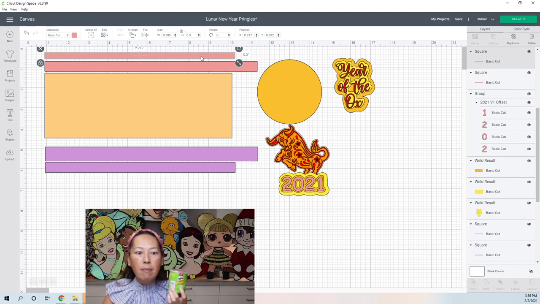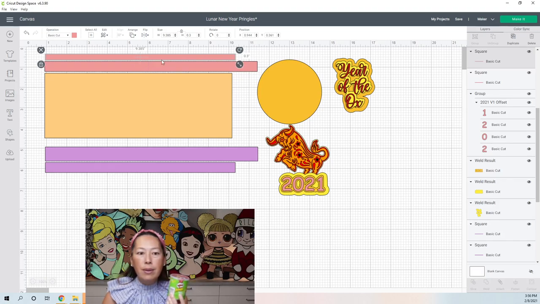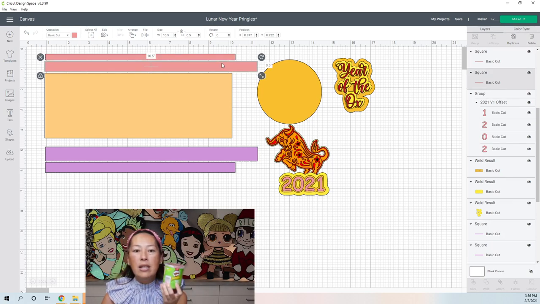So the bottom is 9.385 inches by 0.3 inches, okay? And the reason why it's shorter is it's not going around the lid, it's going around the can down here. Now this one is for the top one. That's gonna be 10 and a half inches by half an inch.